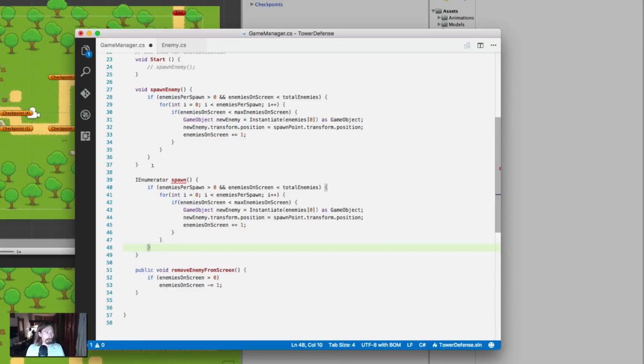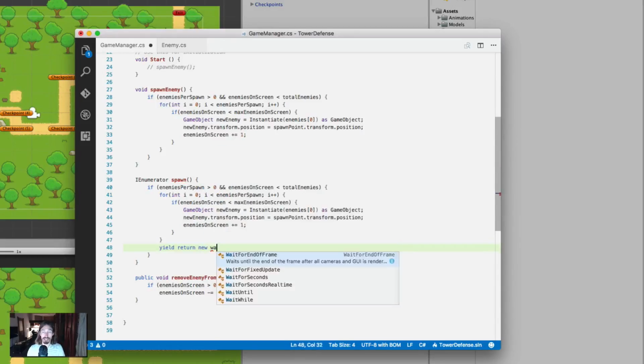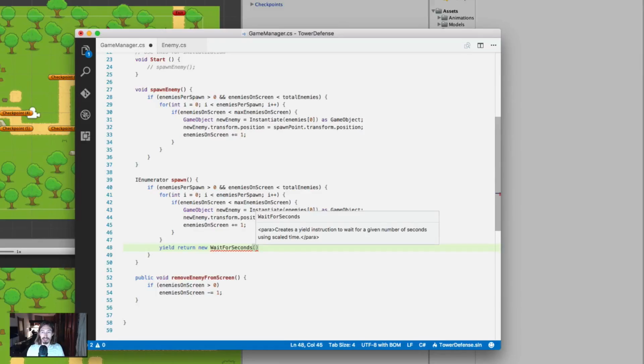So right now, at the bottom of our for loop, but inside of our if statement, because we don't want this called if nothing's happening, right? So we want to type that yield return, and then a new, and then we call wait. Wait 4 seconds, and then you pass in whatever time frame you want. And actually, let's create a variable called waiting time or spawn delay. Maybe spawn delay would be a good name.